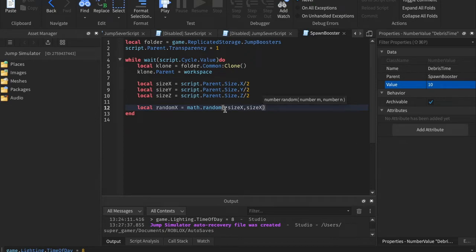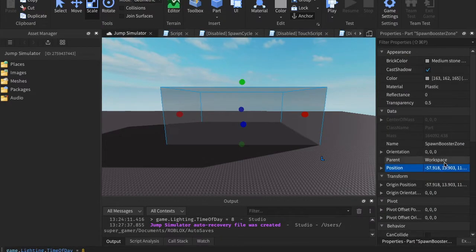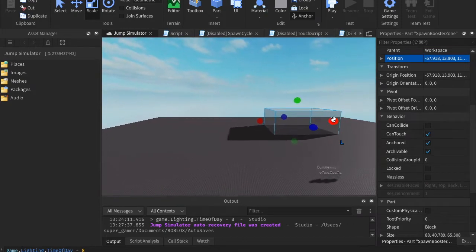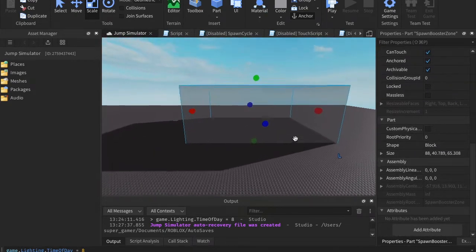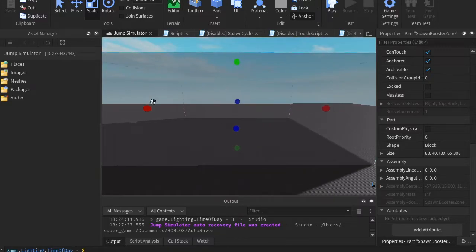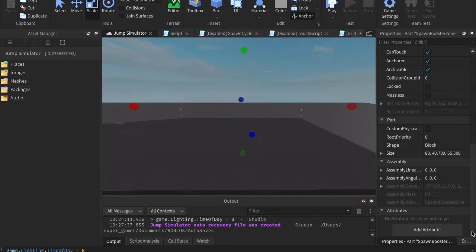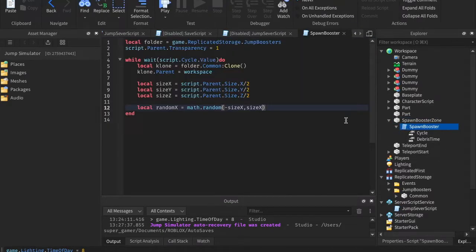So what this is doing is basically saying that for this situation, it can spawn 44 to the left of the original position, which is right in the center, all the way up to 44 to the right of the center of the position. So this is how it basically works. And then we're going to copy and paste it for the z and y axis.